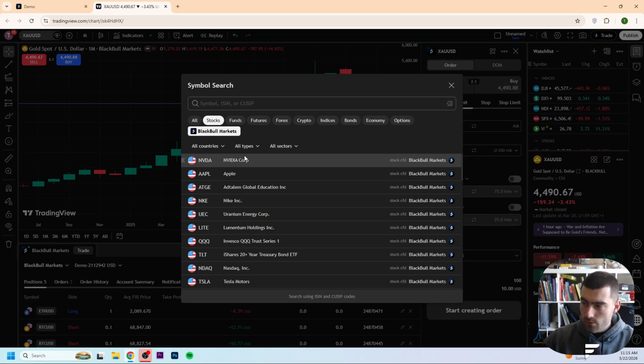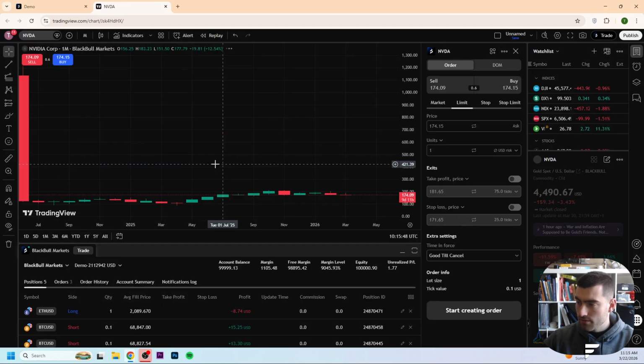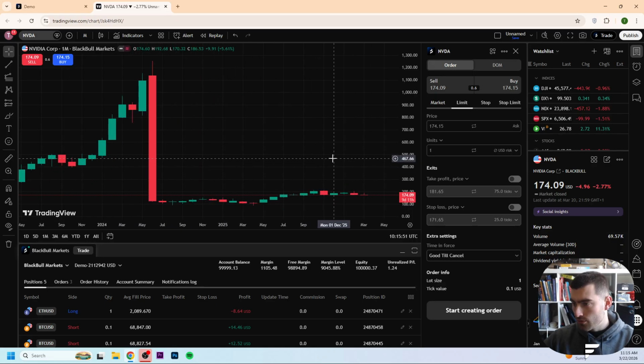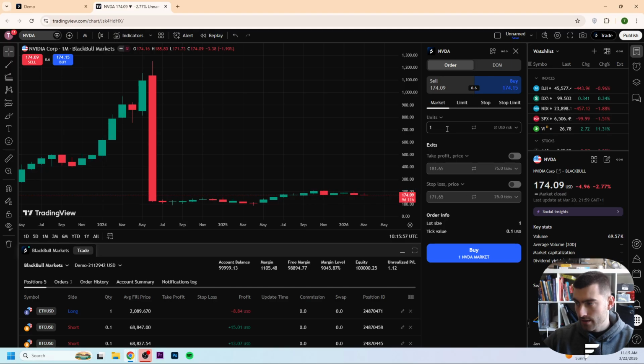Now we remove that and we want to create ourselves a position on Nvidia just to show you how to do that. And then what we're going to do right here is we go here to buy. Then select right here a limit order or select market where you can buy immediately a share. Select right here how many shares you want to buy.